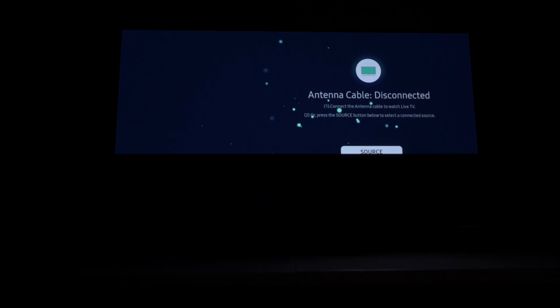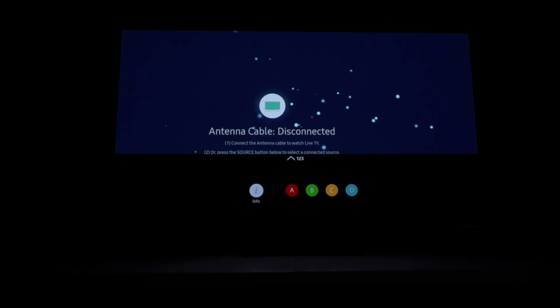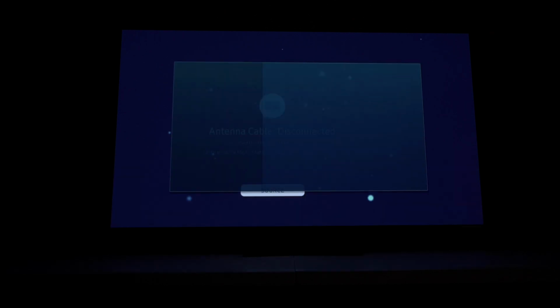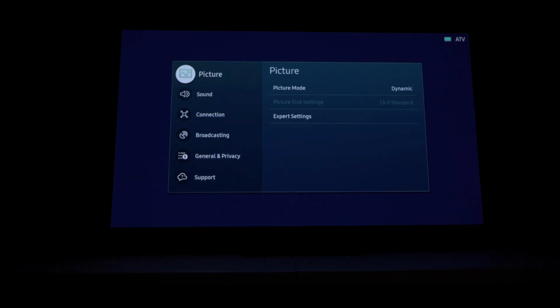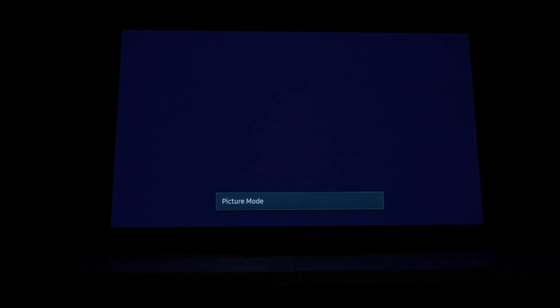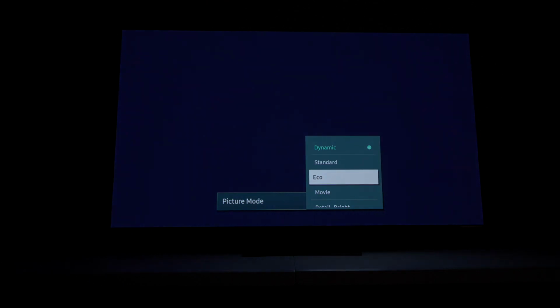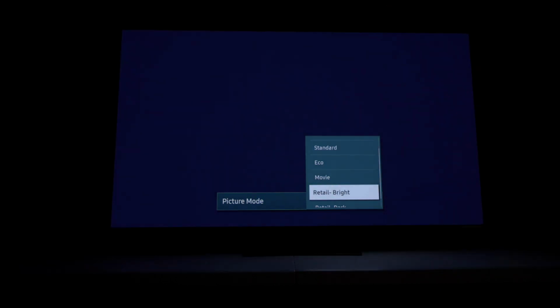Now let's go into the picture settings and see what that offers us. So we're going to go up, and we're going to go to all settings, and okay, we have a couple different things. We're going to go over picture mode first. So we have the following picture modes. We have dynamic, we have standard, new this year is eco, so that wasn't a thing before. We've got movie. Now because I selected retail mode in the beginning, I have retail bright and retail dark.